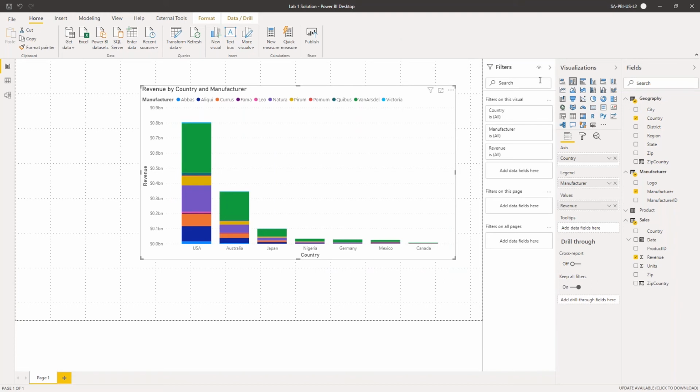So I'm going to expand the filters pane at this point. The filters pane allows us to add filters, and you can see there's filters on this visual as well as filters on this page and filters on all pages. We're going to work within just the filters on this visual, but if you wanted to filter your report so that it only showed one particular year, you could add that filter to the report, and then your entire report will be filtered on that, and you can change that report wide just by making one change inside of the filters pane.